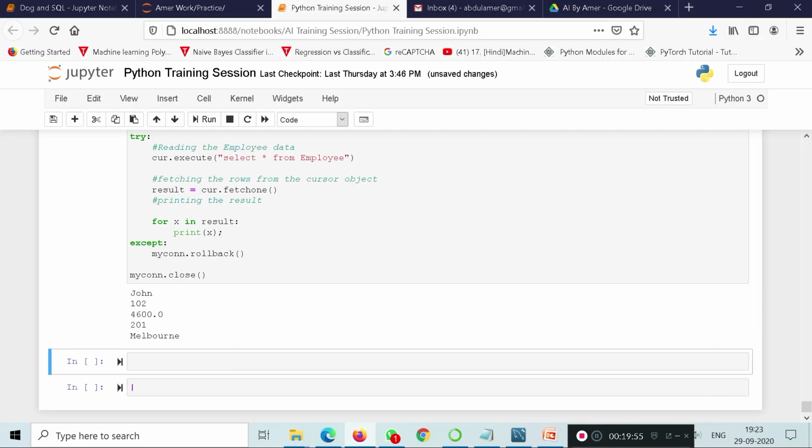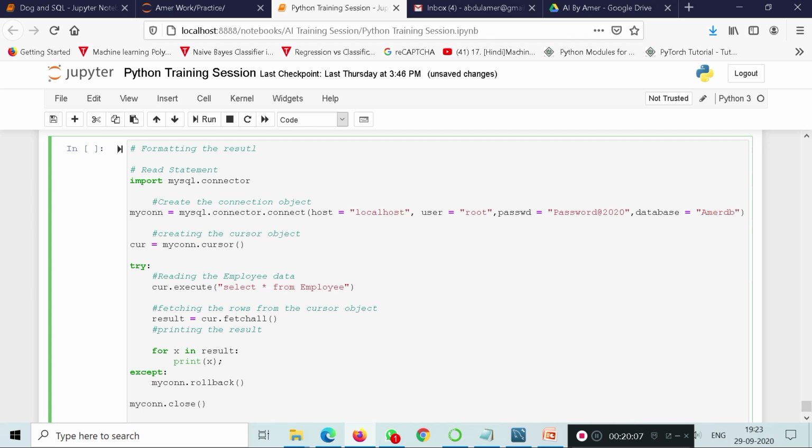Let's go back to Jupyter Notebook and see what we can do. This is formatting the result. The connection is okay, and we try reading the employee data and execute select. I'll change it to name, ID, salary. Then fetching the result from the cursor object with fetchall. We have it.